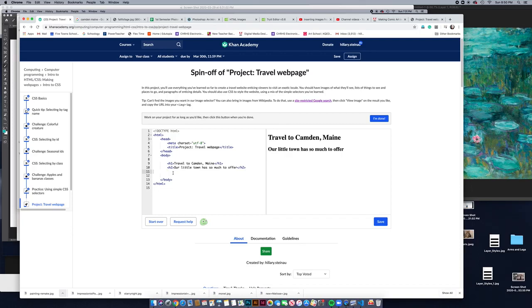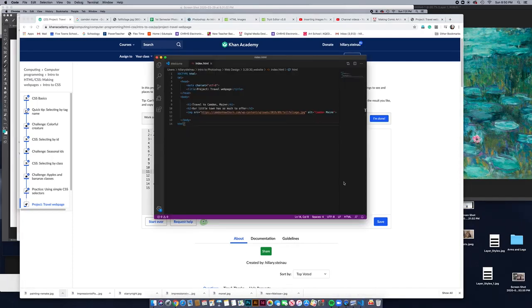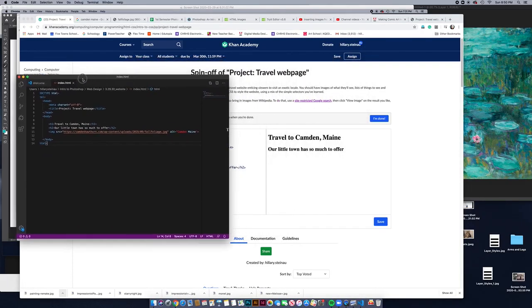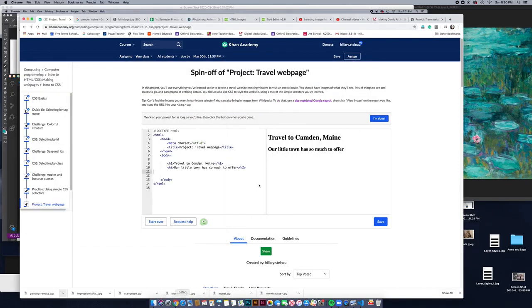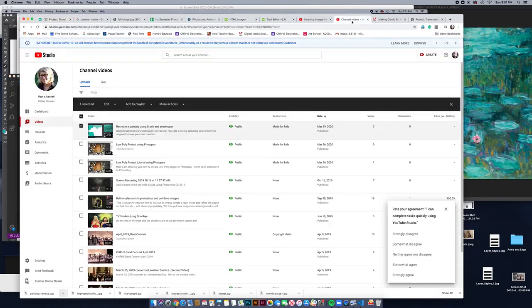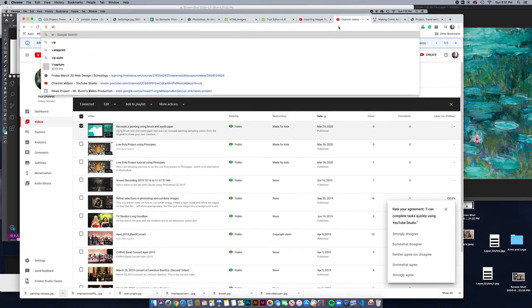So what I decided to do is start building my own web page in the program that we're going to be using to build those. The program we're going to use is something called Visual Studio Code. So I'm just going to go to Google and see if we can show you that one here. Here, Visual Studio Code.